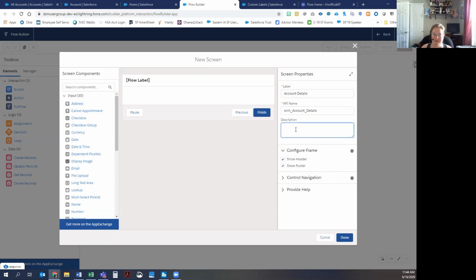So all good admins would add a description. So this is where we collect account details. Actually, we're going to call this account and contact details because we're going to get both.